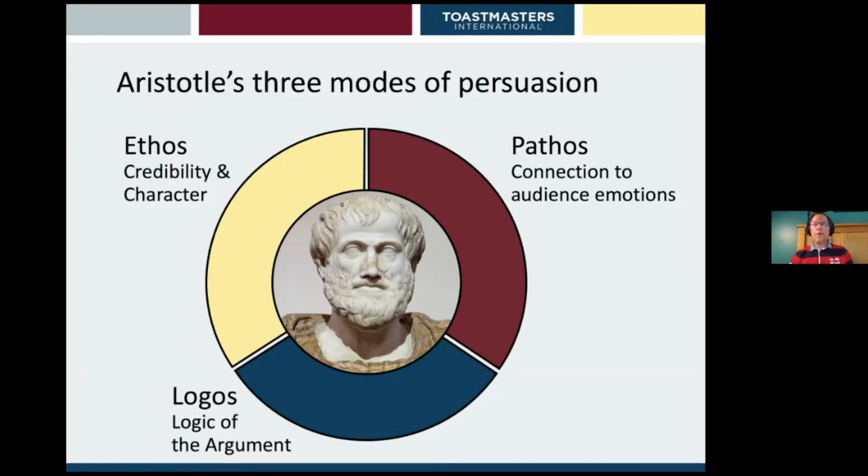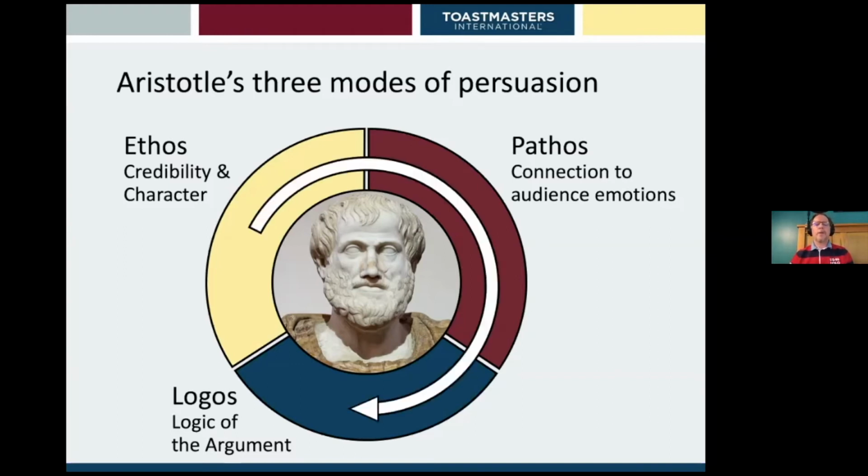And although we think we make lots of logical decisions as humans, we really make emotional decisions and justify them with logic. But a really good speech has some ethos, pathos, and logos, and typically you do them in order. Starting with ethos, convince the people that you're credible, connect to them emotionally, and then give them the logic of the argument you want to make.